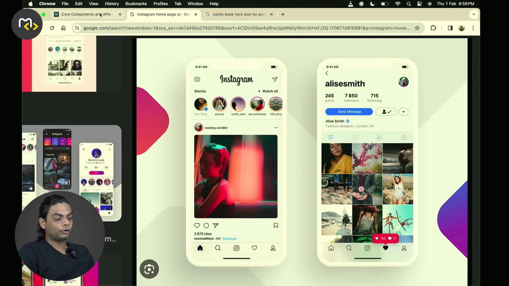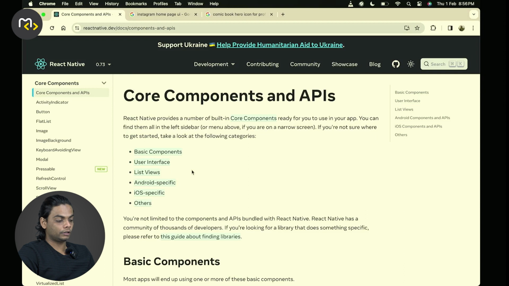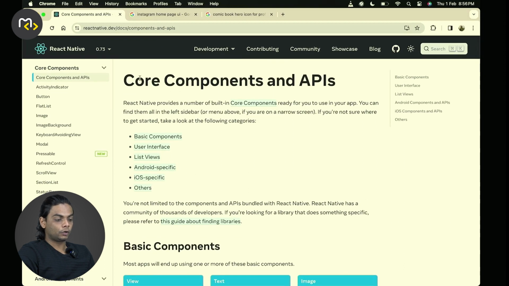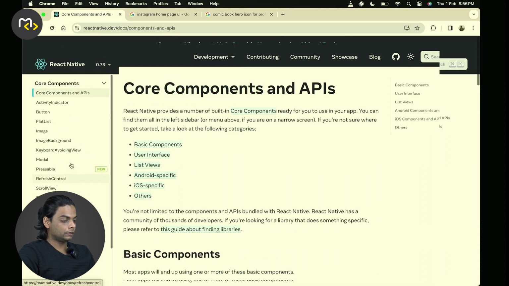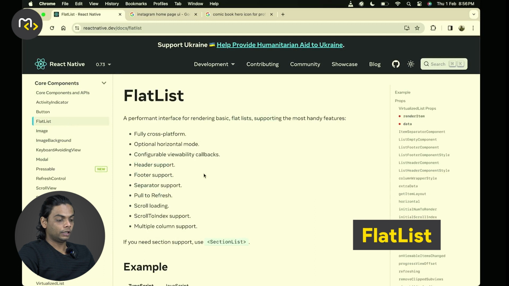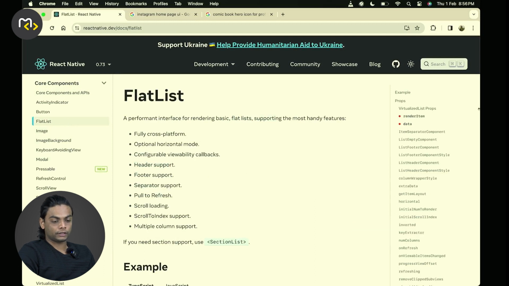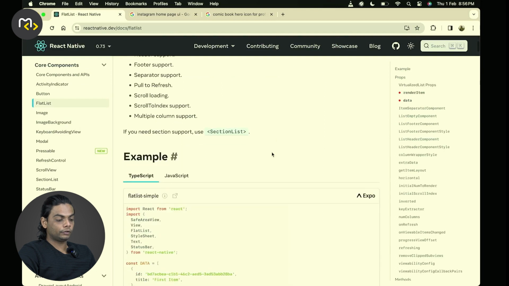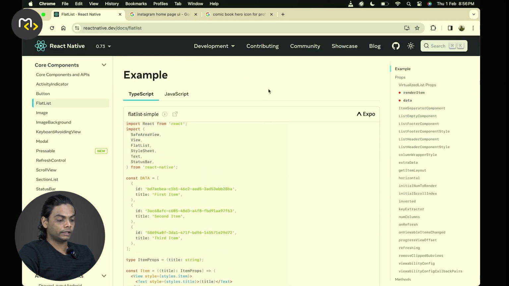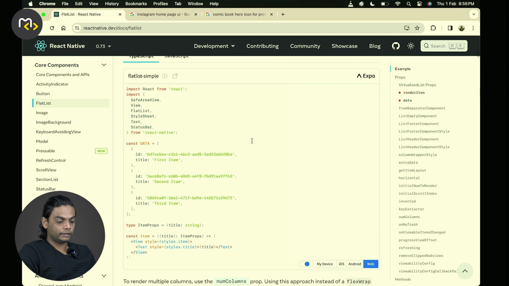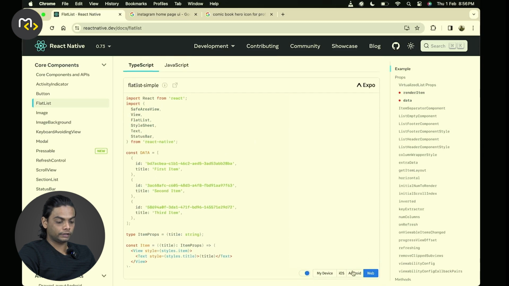We will refer to the same documentation we were going through the first time, the core components documentation, right? There is a component here called FlatList. Okay, you can go through all of the properties of this particular component. I'll just give you a quick example of how this looks. I think we have an example here itself. Let's see if we can run this.